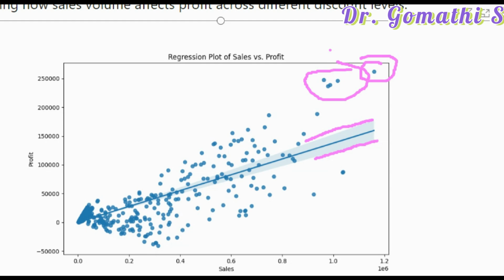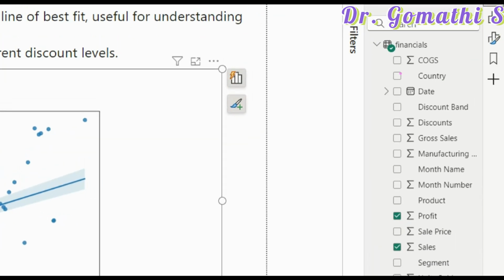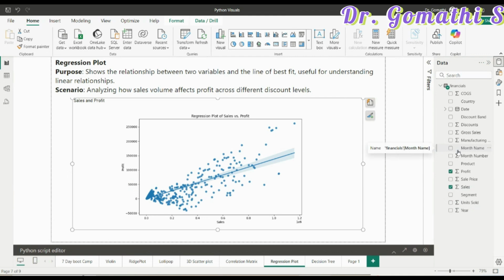As we all know, a scatter plot is used to find the relationship between two measures. Measures are these things; if you see a summation-like symbol, we call it a measure. If you want to understand the correlation between two measures, you have to draw the scatter plot. If you want to understand whether it is a positive or negative linear relationship, you have to go with the regression plot.